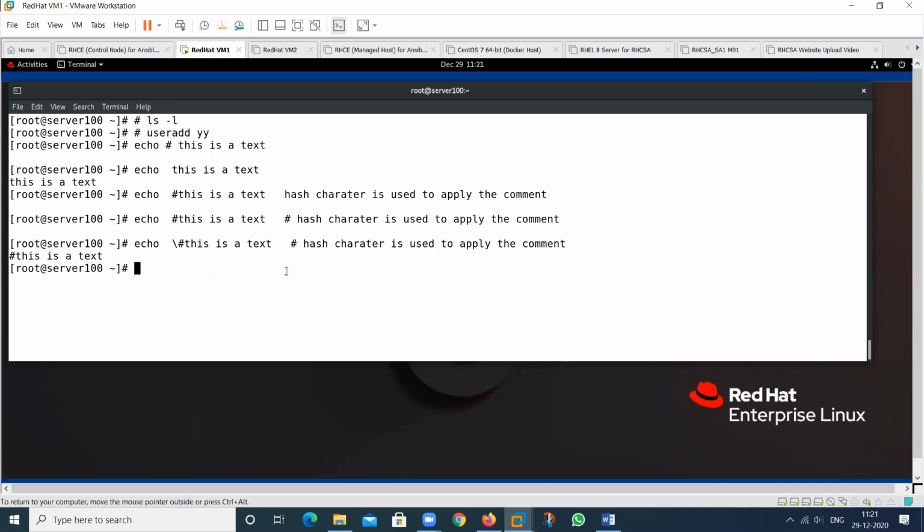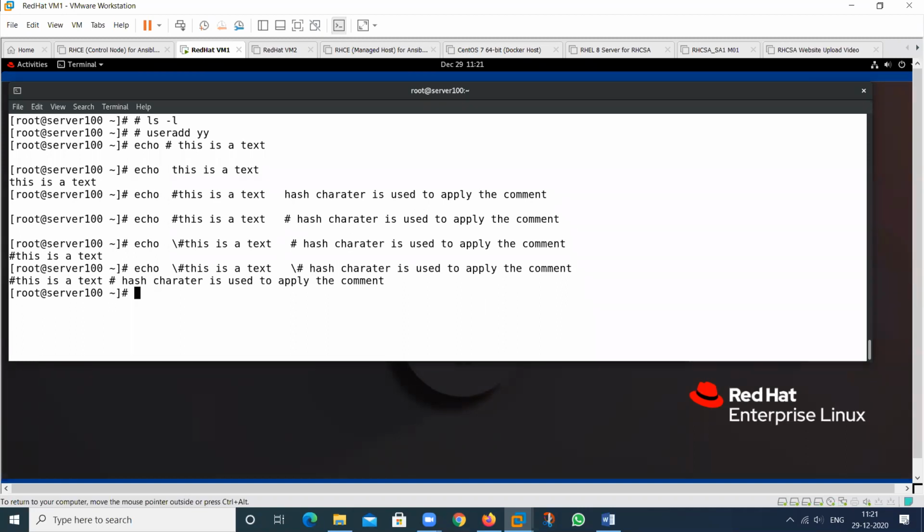But I want to display this particular line also. Then what will I do? Then use another backslash also here. See the result. All lines with the hash character will appear on the terminal. So this is the concept that is used in a shell script.